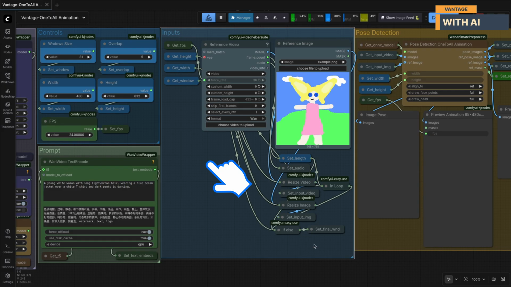One important thing to note here: if your sampling window size is smaller than the total number of frames in the motion control video, the workflow will automatically adjust and match the window size to the motion video length. If the motion video has more frames than the window size, then the defined window size is used as is. This makes the workflow flexible without requiring manual adjustments every time.